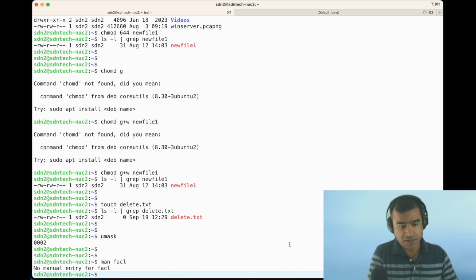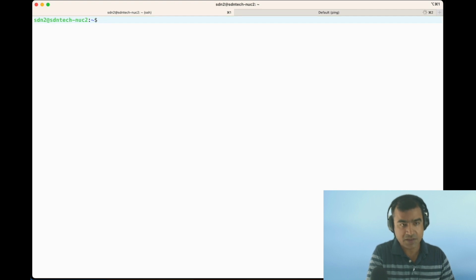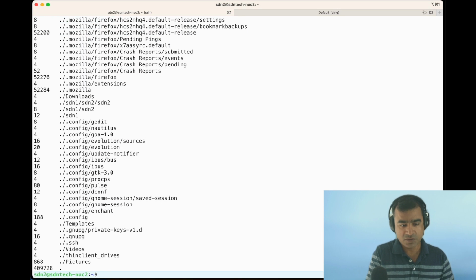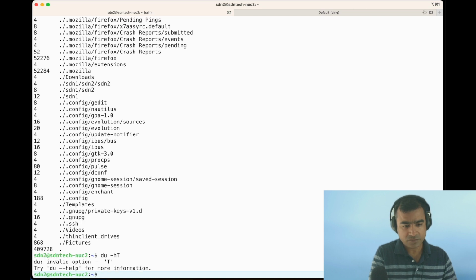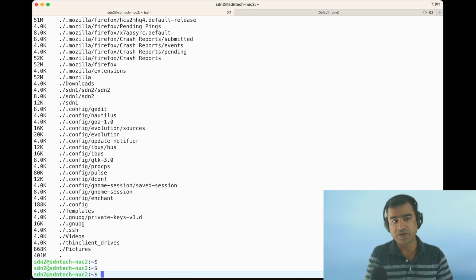Let me do a clear here, and we are going to touch base on two more things from the past. du is for disk usage. What you can do is say du -h, and it will show you in human readable form, megabyte, kilobyte, etc. And this is the disk usage, all the directories, where I'm using some kind of storage.